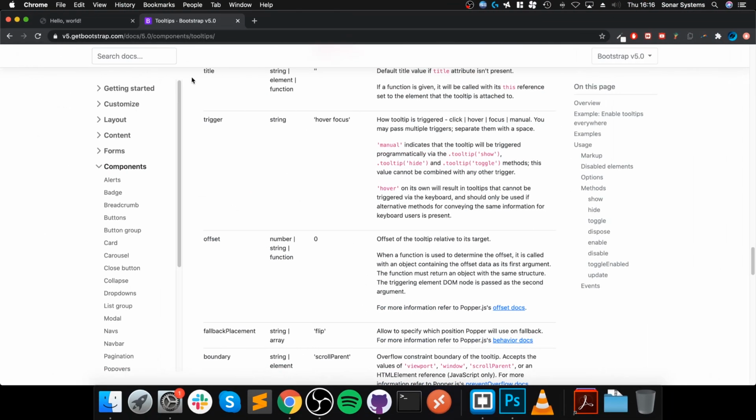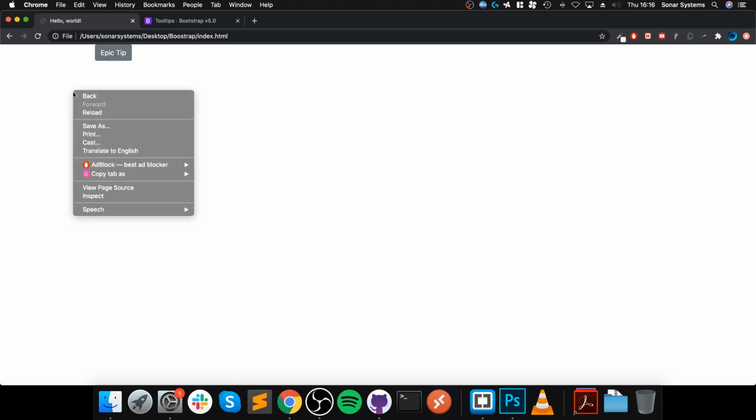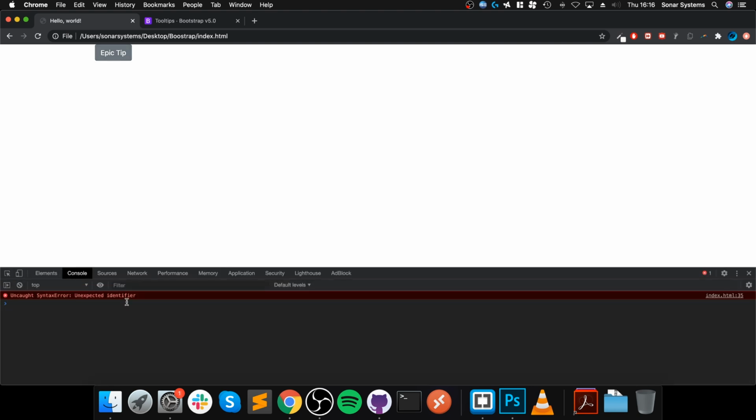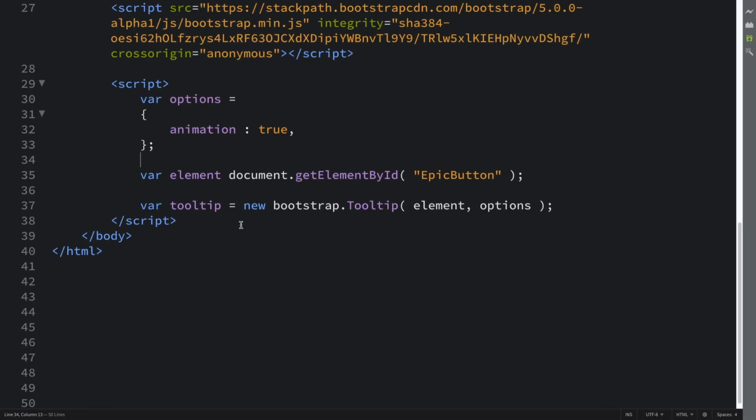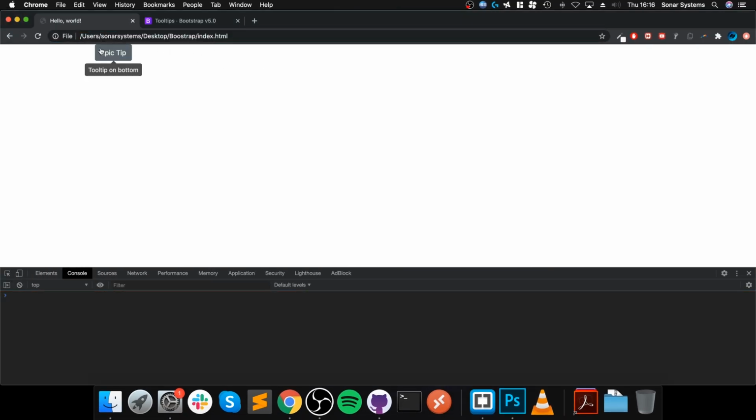And that's activated. So if I go back, reload, hover, that's not working. Let me inspect, make sure we got no errors. We do have an error. Line 35. Should be an equal sign there. Reload. There we go. Tooltip on bottom.